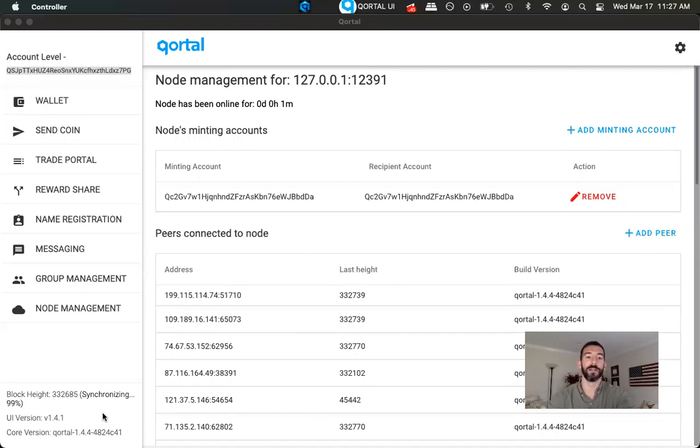So for today, that's all we've got, navigating our Qortal universe user interface, and then also just a quick troubleshooting on how to identify when you're not synchronized and how to restart your core.